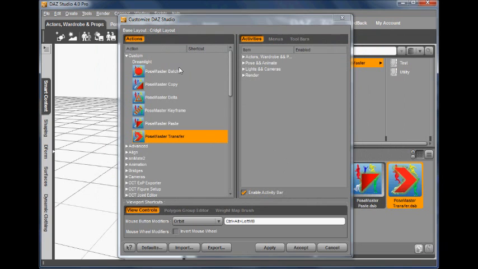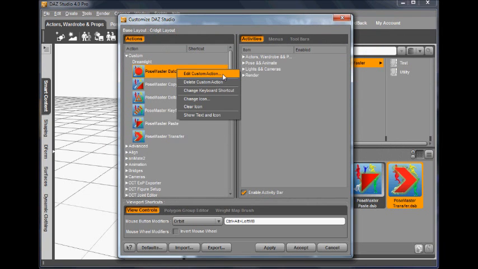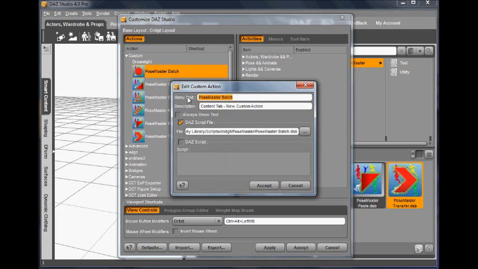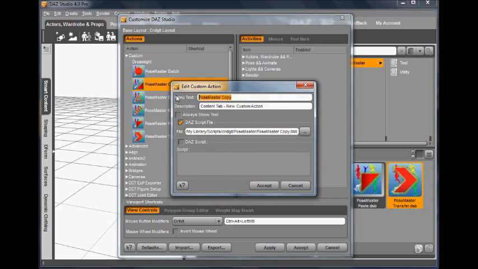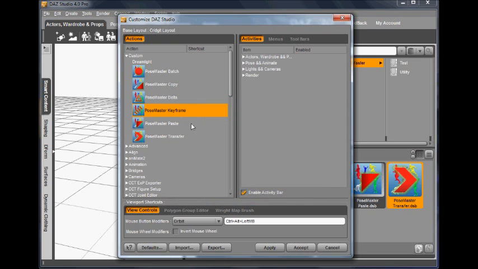When I've done that, let's edit the pop-up descriptions. So I right-click PoseMaster Batch again, I select Edit Custom Action, and I'm going to copy the menu text and paste that under the description. This is the text that is displayed when you hover your mouse over the toolbar button, and it's useful in the beginning so that you can check what each of these scripts is until you become familiar with the icons.